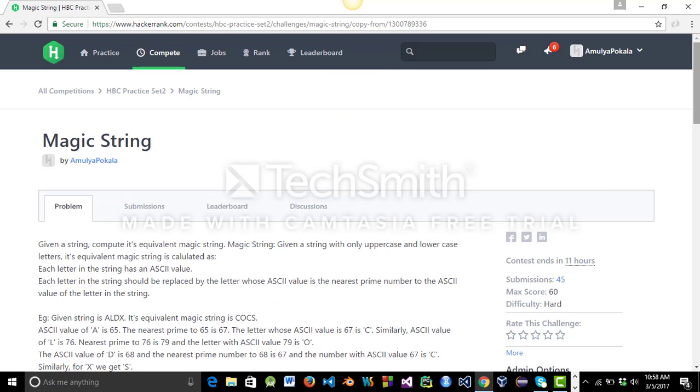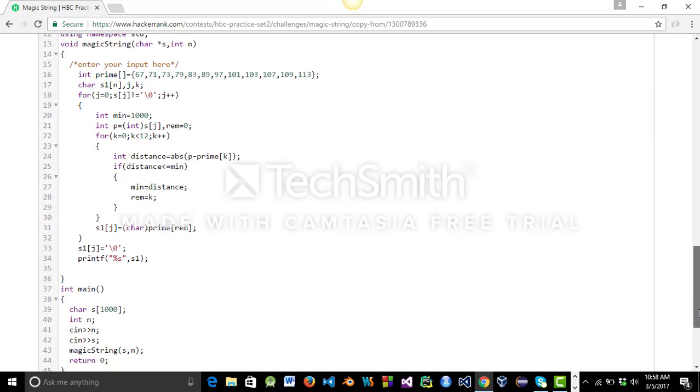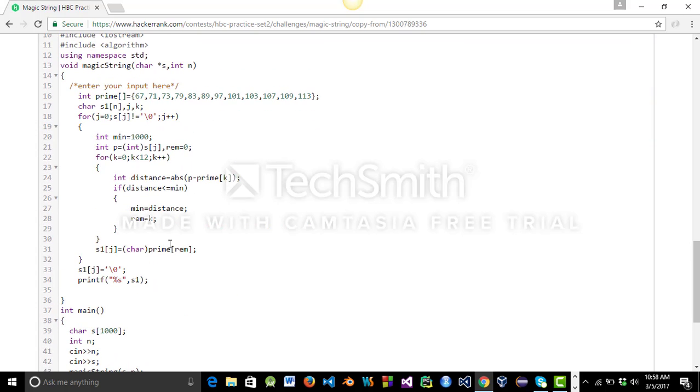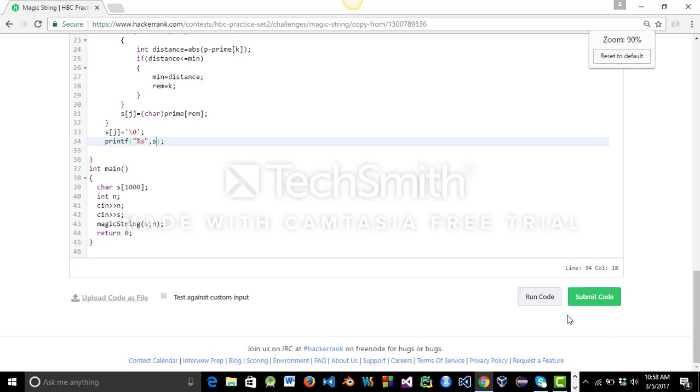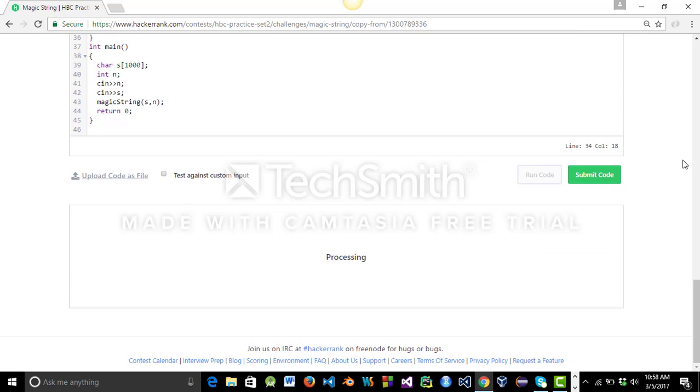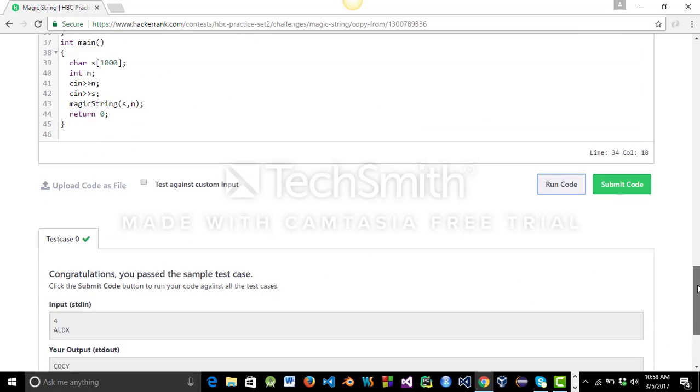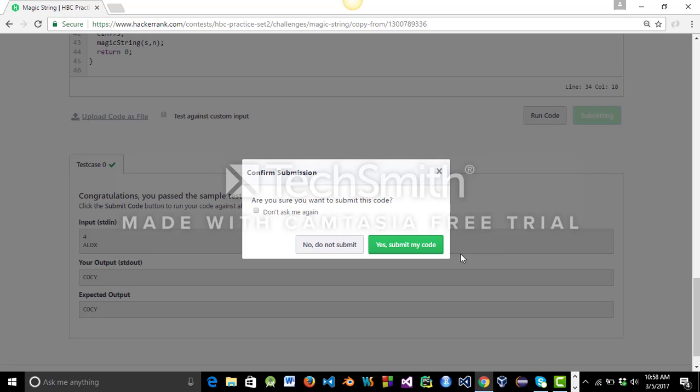Now let's see. Instead of taking another character array, we can replace in the same given string also. So instead of s1 of j, I say s of j, and I replace s1 with s. So now let's see if it's working. Say run code. It worked. Submit code.